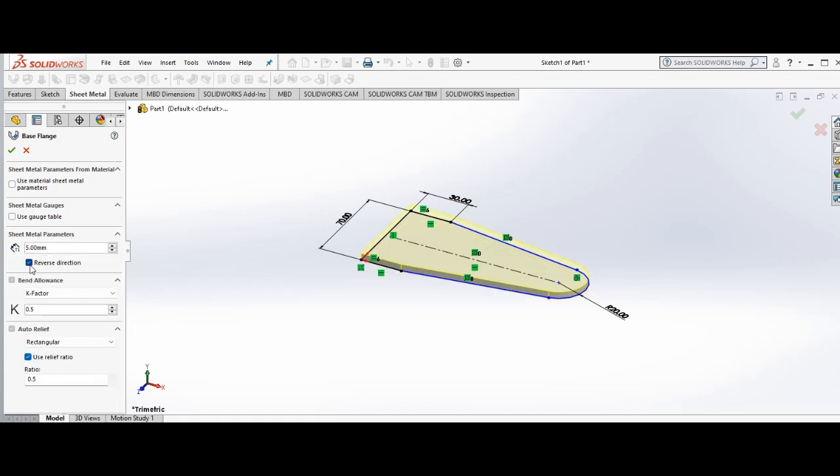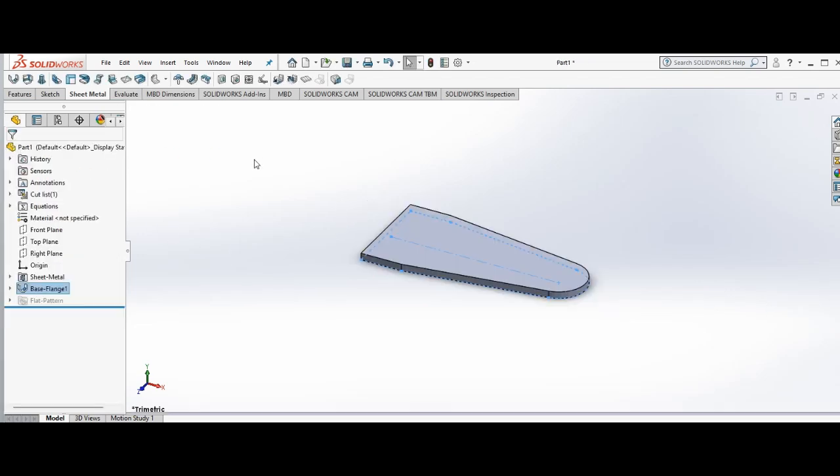Let me say reverse direction. You see this option here, I click it, reverse direction. So it's coming up now. We'll leave it. Then it's on 5mm. I think we can maintain 5mm. You leave the K factor at 0.5. I think everything here looks good. We click OK.